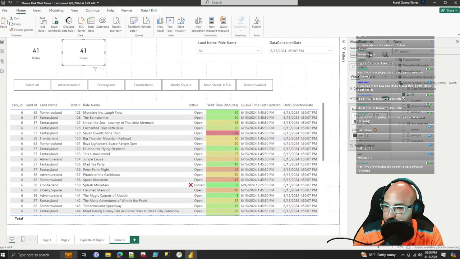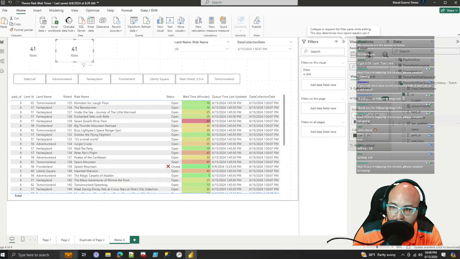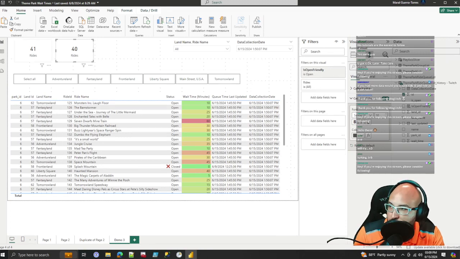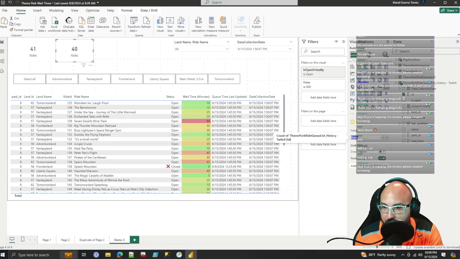Now, how do I filter it to be open rides without affecting anything else, right? What I do is I go to the visual itself, and then I pop over to the filters area here. In the filters, I'm going to pick the is open friendly, and I'm going to drag it right here, and then I'm just going to click on the open. And now it shows me that 40 rides are open. So I need to rename this to rides open or open rides.